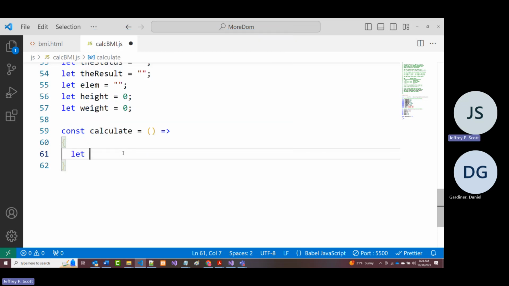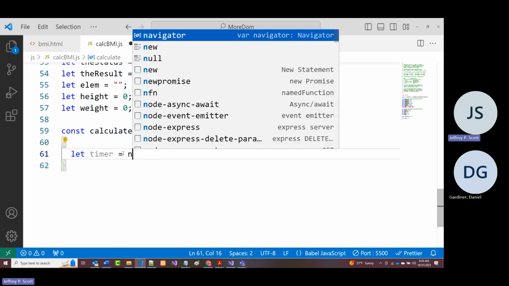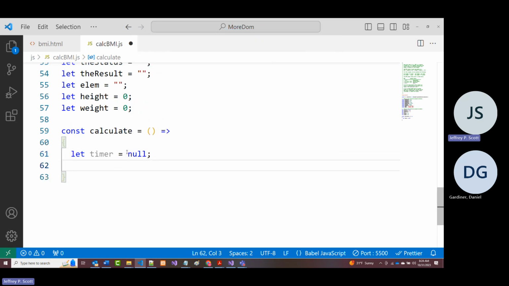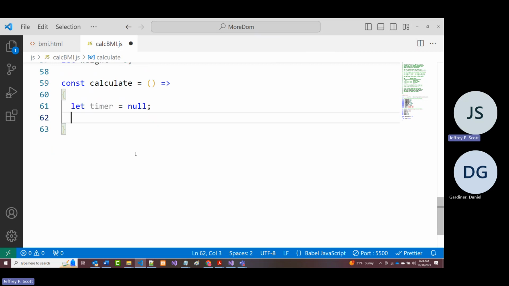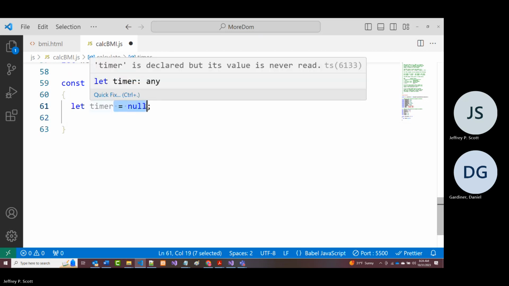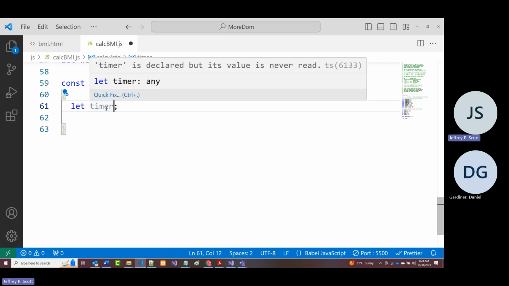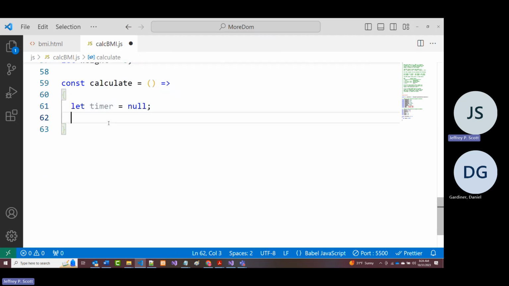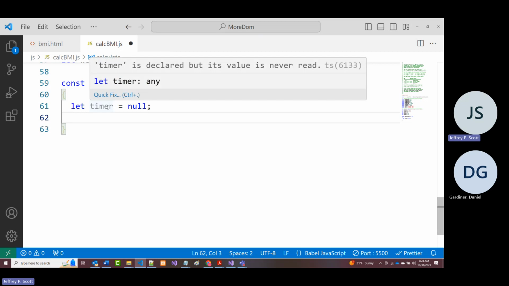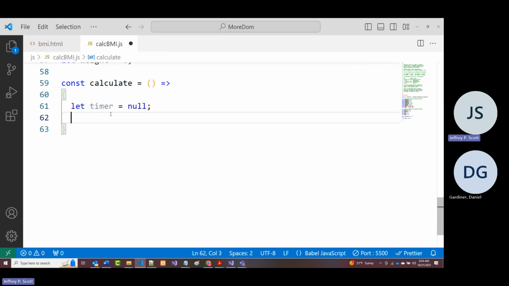All right, so I'm going to start by saying let timer equal null. So that gives us a timer that we can use. We now have a timer to use, but it has no value. Now, had we done this, we would still have a timer, but its value would be undefined. Typically, when you do this, notice it says timer is declared, but its value is never read. And typically, you're going to do it like this. Now, we still are going to probably get that message, but that's not an error. It's just letting us know that we have a value here that we're not using.